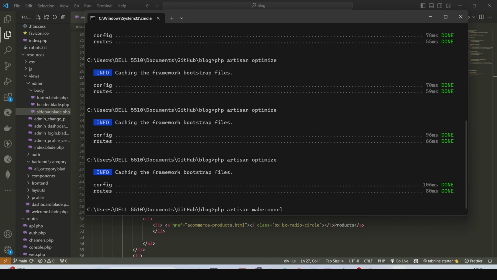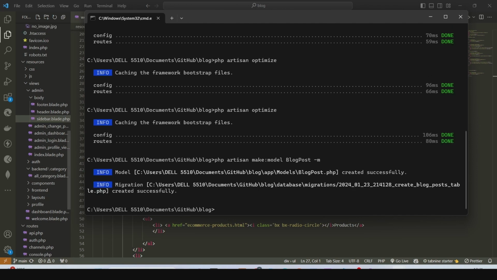What name of the model do you want to make? Blog post. Then we also create the migration table, so we are creating both the model and the migration table together. We click enter. As you can see, once you click enter, we have successfully created our model and our table.